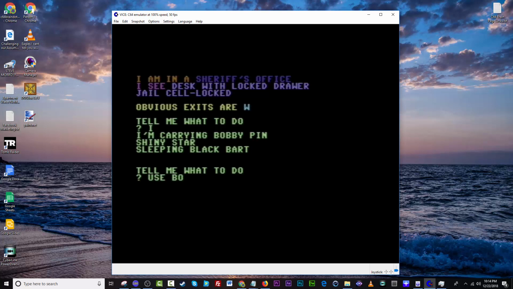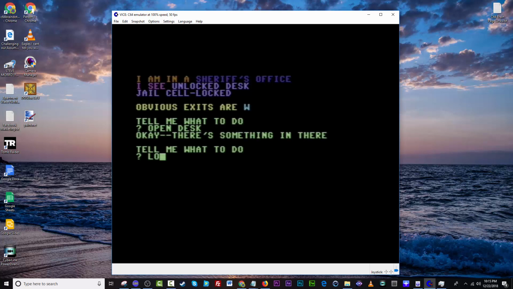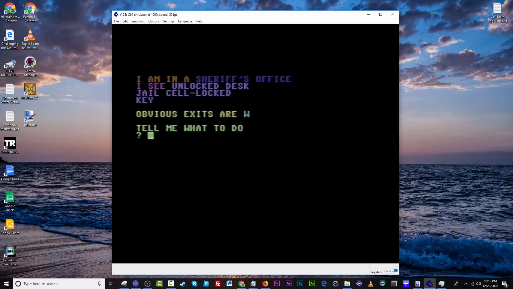I think it's use the bobby pin. Oh, no, it's not use the bobby pin. We're trying to jimmy a lock with the bobby pin, so I believe it's pick lock. Yeah, pick lock. Now if we look again, watch, the desk is now unlocked. So we open the desk. We got something there, so we have to look again, and we see a key.